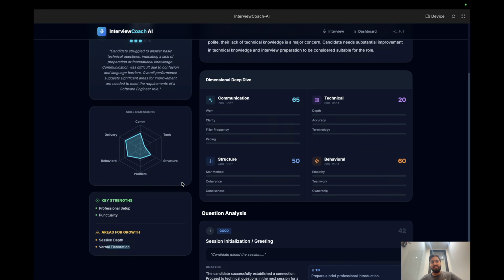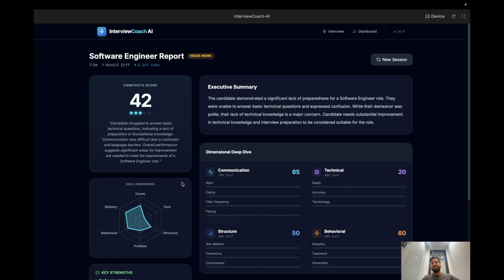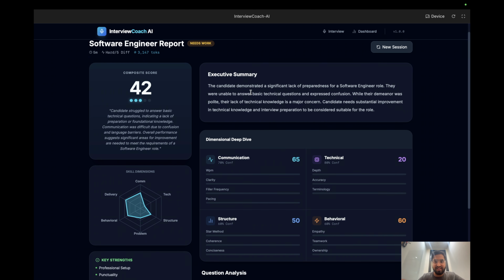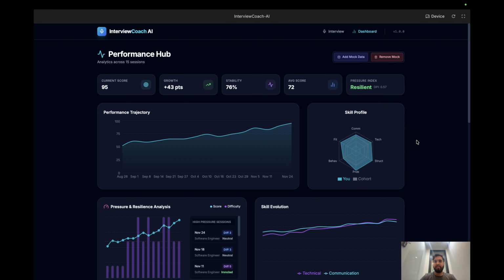So you can see here that this analysis report tells the user where to improve just after the interview session. And here it has simply tagged it as needs work, which it definitely requires. So yeah, that was all about it. So you can see that this specific summary is being created.